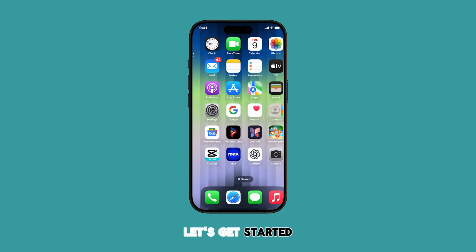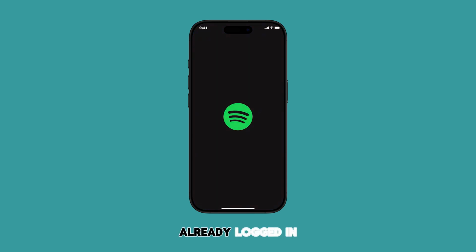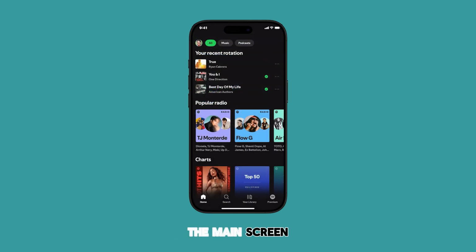Let's get started. First things first, make sure you have the Spotify app installed on your iPhone and that you're logged into your account. If you're not already logged in, go ahead and enter your credentials. Once you're on the main screen, we're ready to move on to the next step.